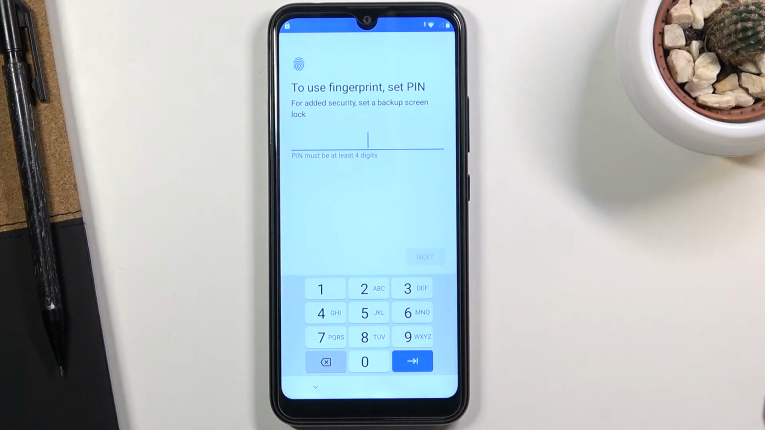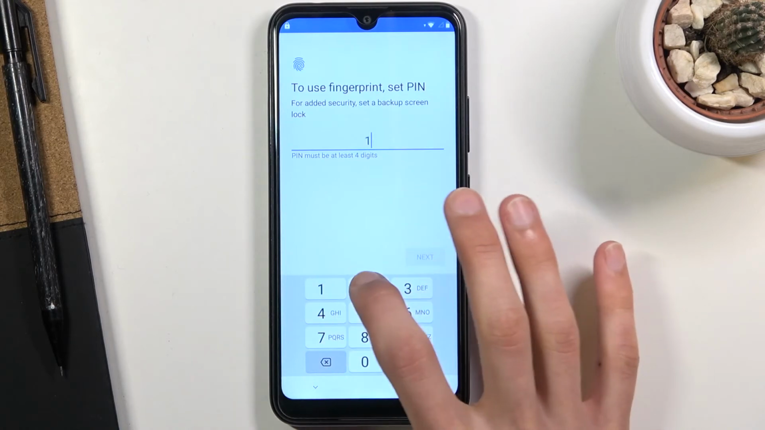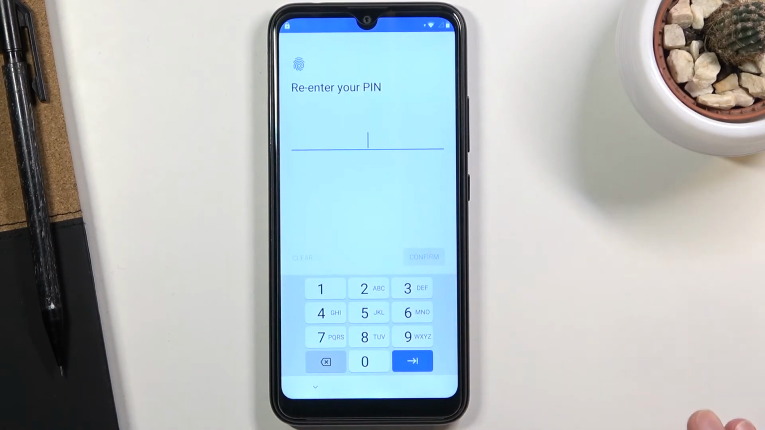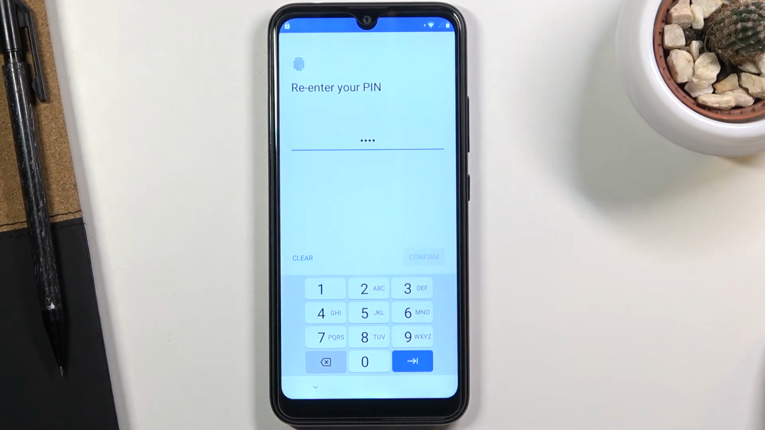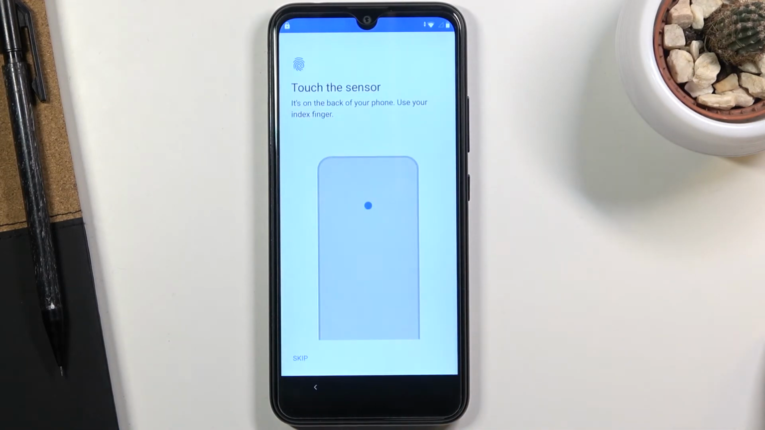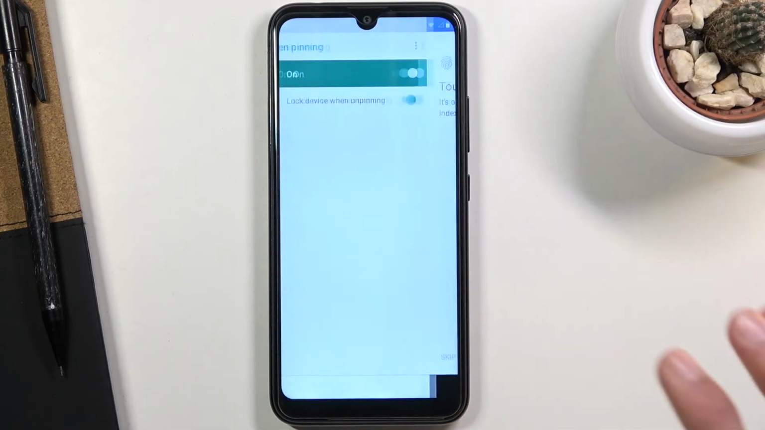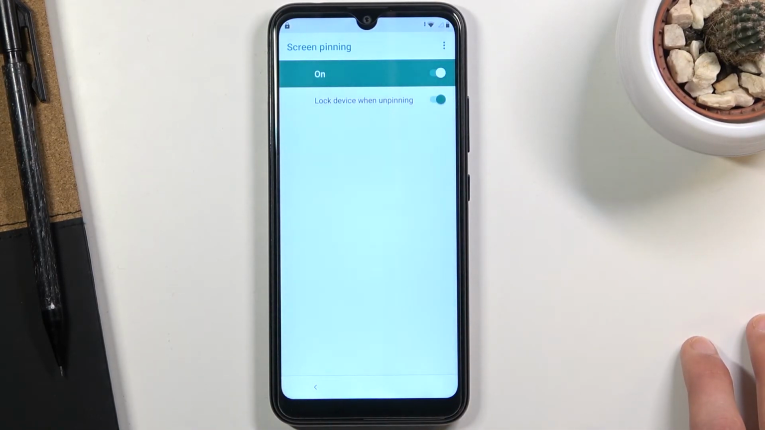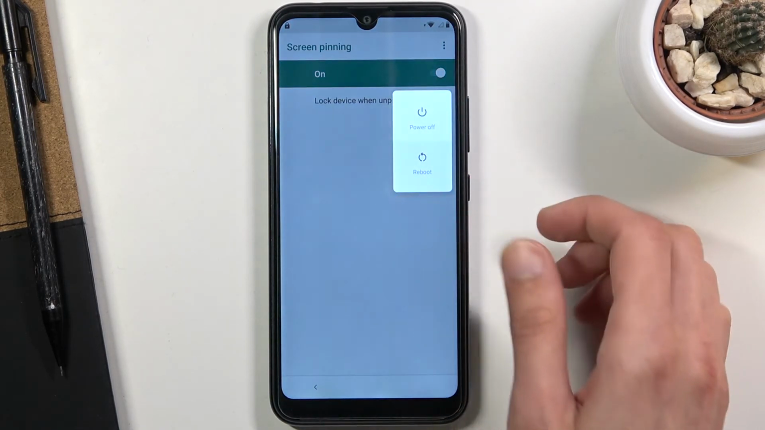And honestly, I do advise you to do the same thing. It will make it a little bit easier throughout the process. Just when I insert a pin, I can just tell you the pin. So let's set it up to be 1, 2, 3, 4. Next, confirm 1, 2, 3, 4. And now it's set. Now it also asks us to add a fingerprint. Let's just skip it, it's not needed. So once you have added that pin, hold power key and select reboot.